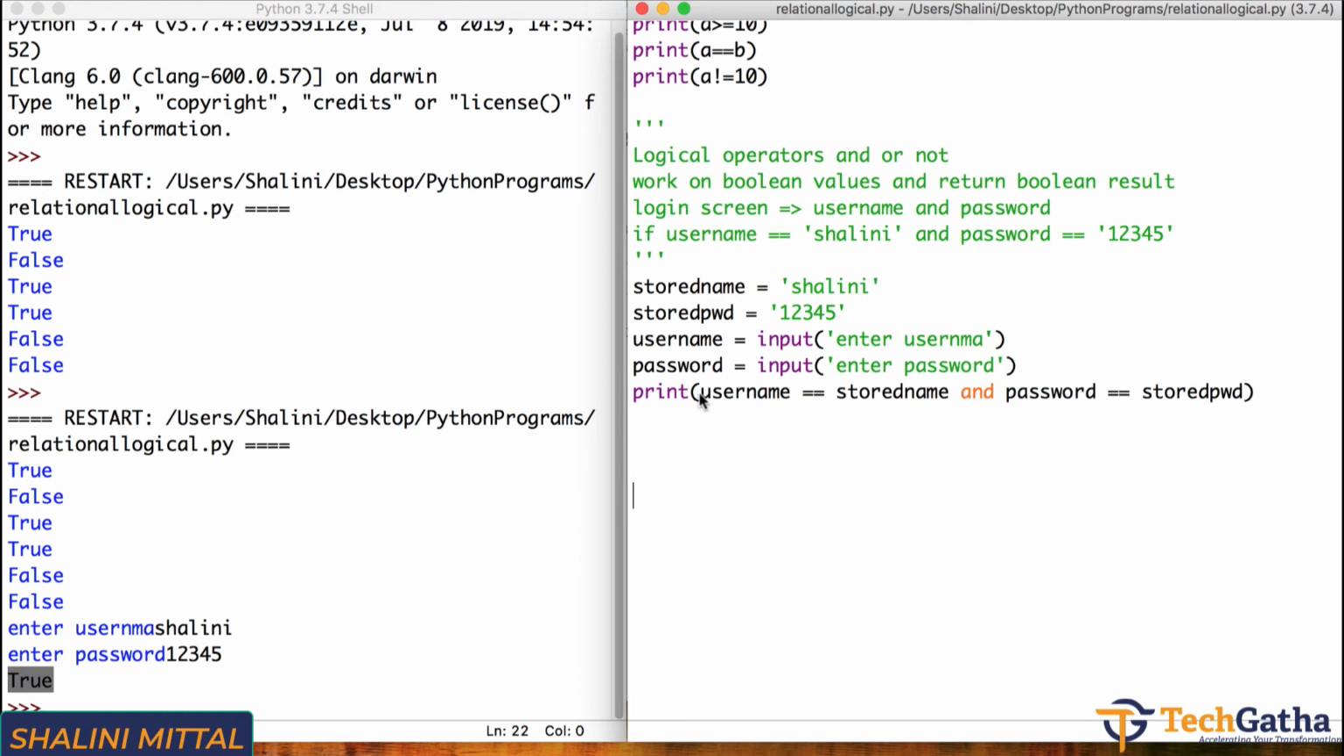So you would see that this expression returns a result which will be either true or false. If both are true, because it's AND, so if the username and password match, only then allow login. So if this is true and this is true, you can see logical operators work on Boolean values and they return a Boolean result.